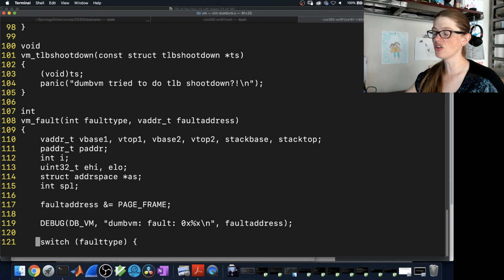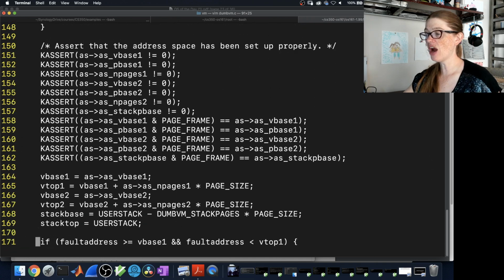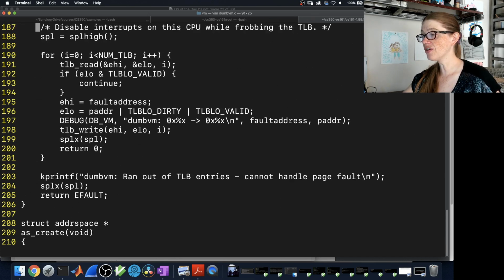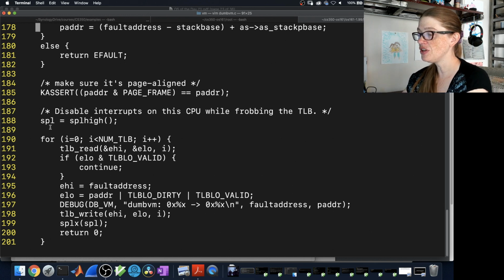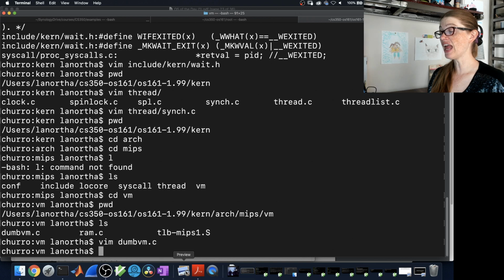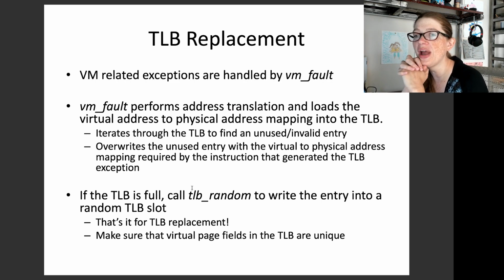So this is where we're actually going to figure out which segment the address space is a part of, and then we're actually going to do the translation and then update the TLB. Near the very bottom of this function, you're going to see a for loop, and that for loop is actually going to be responsible for searching the TLB and finding an empty entry. And if it doesn't find an empty entry, then it's going to cause a panic and die. And if it does find an empty entry, then it's going to insert itself in there.